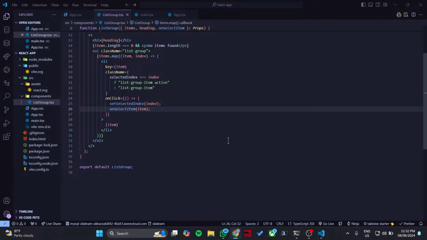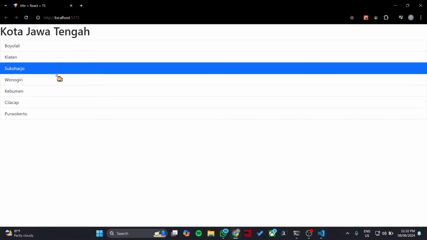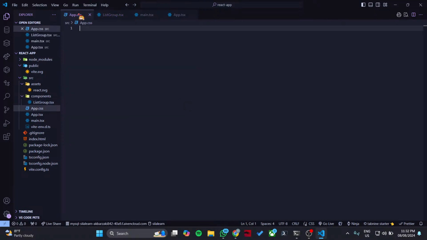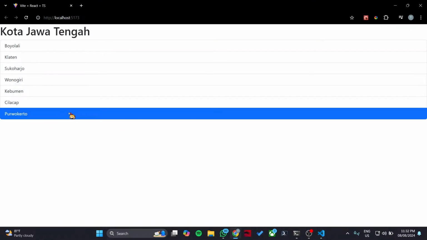Now back to the browser. When we select an item, the app component is notified and it's now printing the name of the selected city on the console.